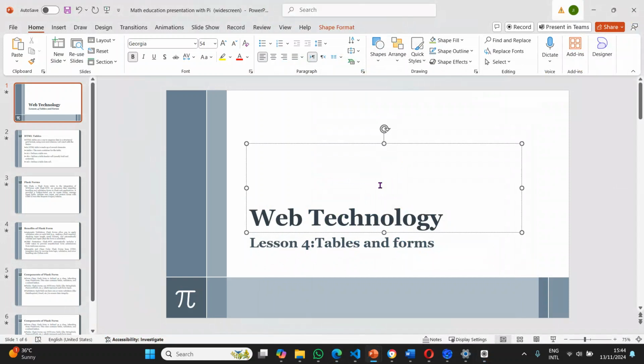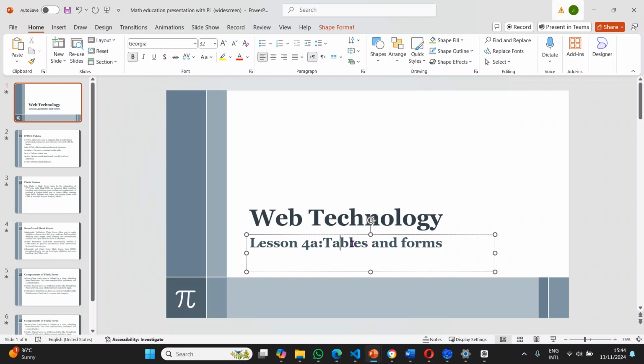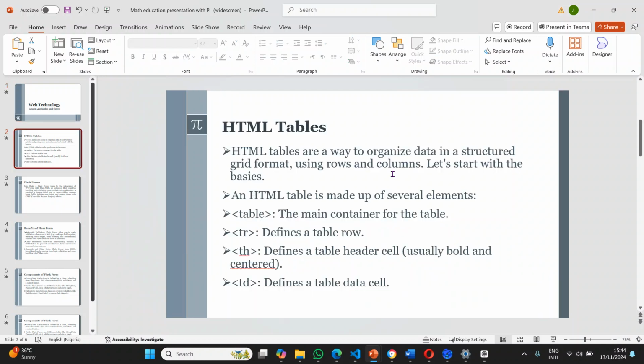So today we're going to be looking at tables and forms. In this lesson 4a, what we basically focus on is the table, before we look at the forms. HTML tables are a way to organize data in a structured grid format using rows and columns.